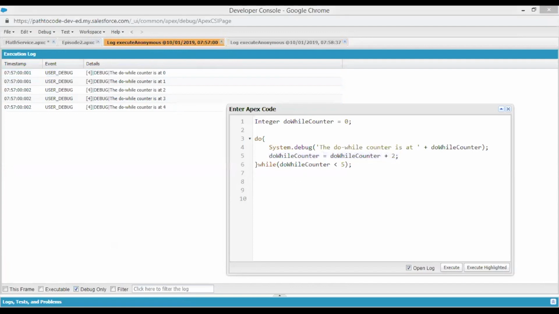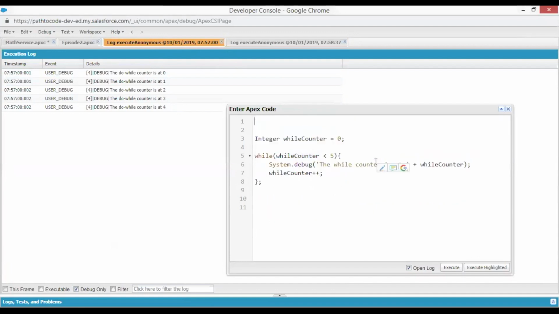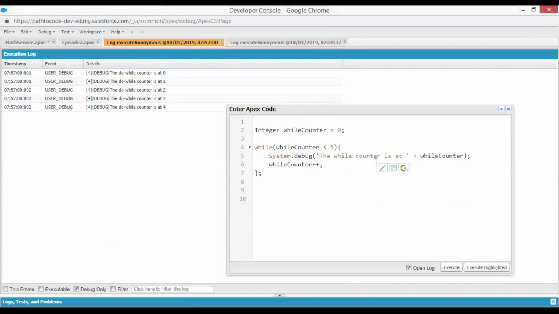On similar lines, when you want to have the condition checked first and then execute the logic, in that case you might want to use a while loop. It is purely based on what kind of requirement you're implementing when you end up using a while versus a do while versus a for. So let me show you a quick variation of a while.